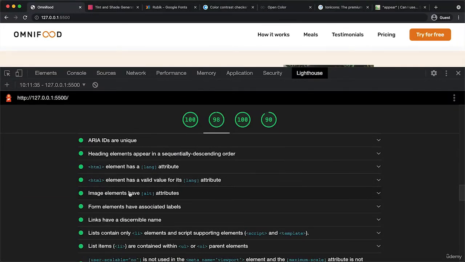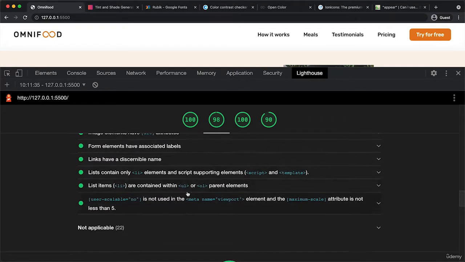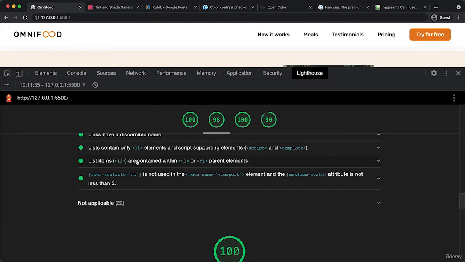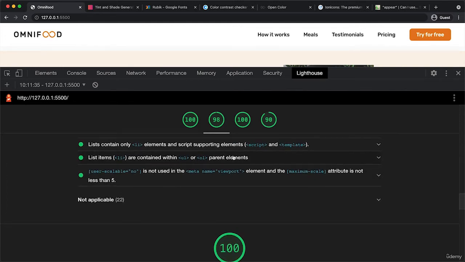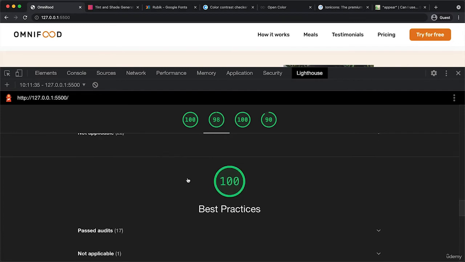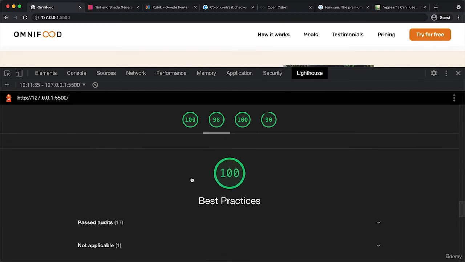Also here, image elements have alt attributes. So as I kept telling you throughout the course, we should never forget the alt attribute on images. And so that's why we passed the audit here. Then list items are contained within UL, so unordered list or ordered list. So again, that's something that we have been doing always. So yeah, we passed most of the things there.